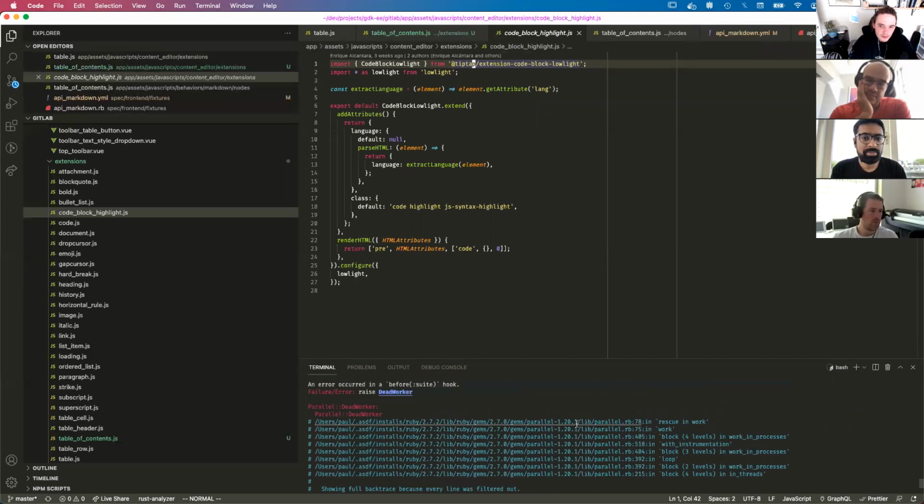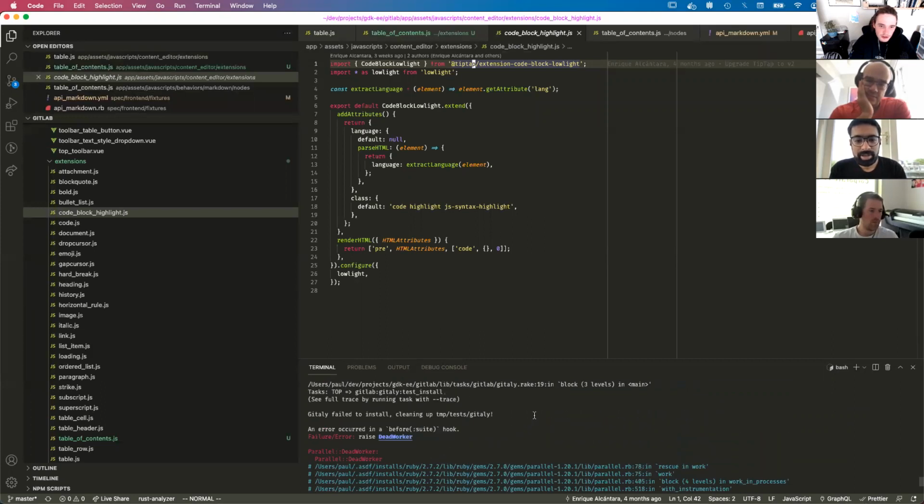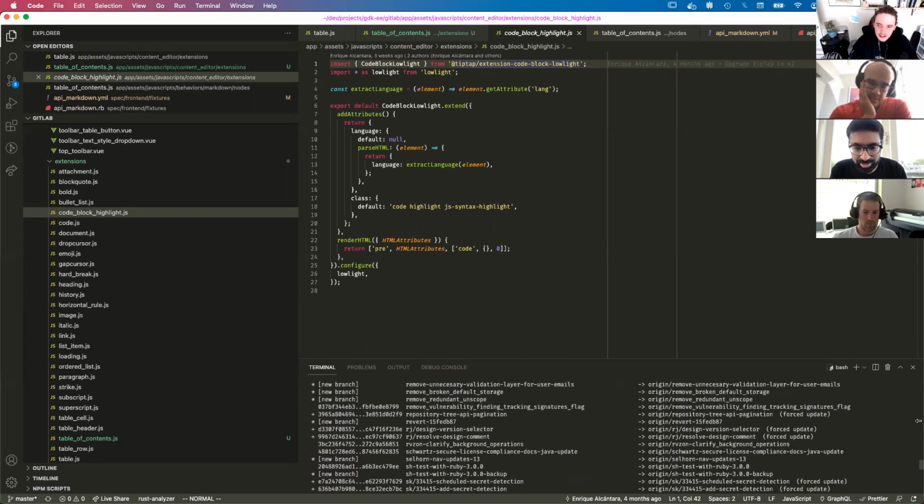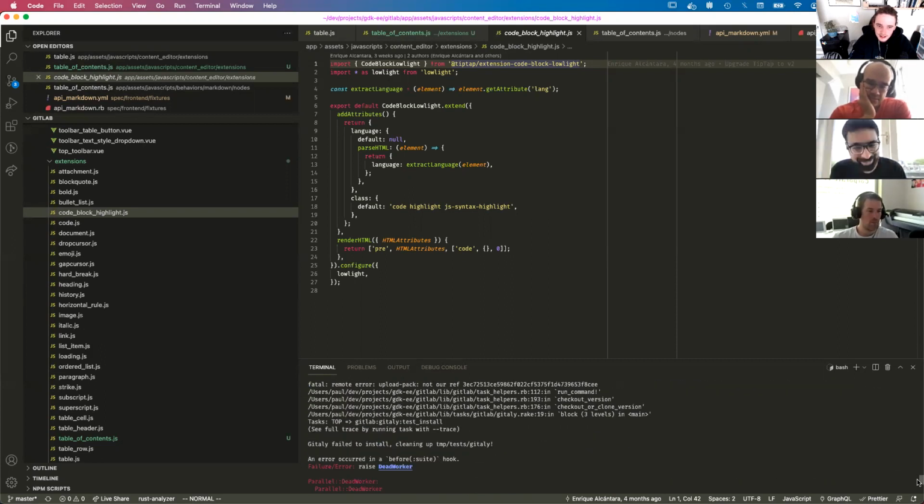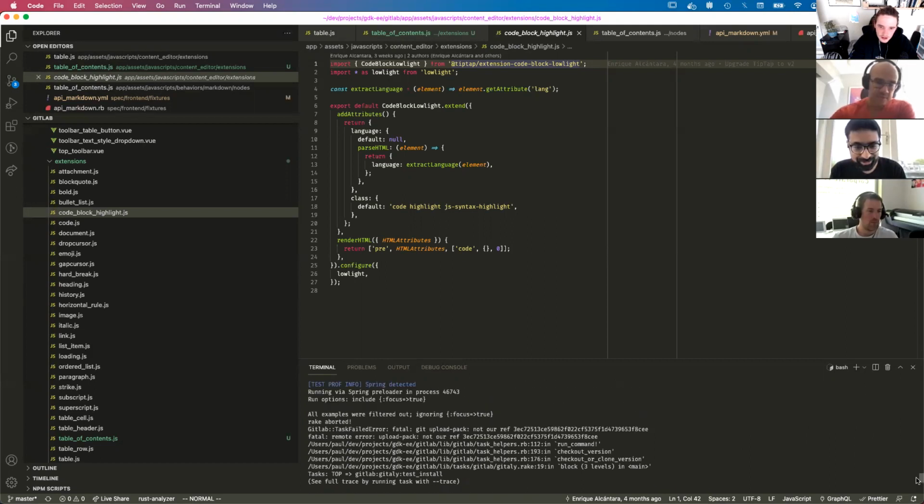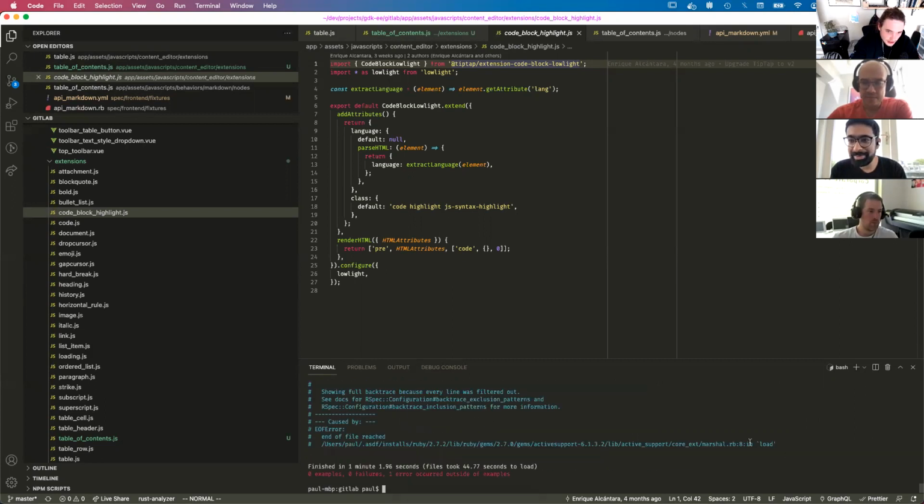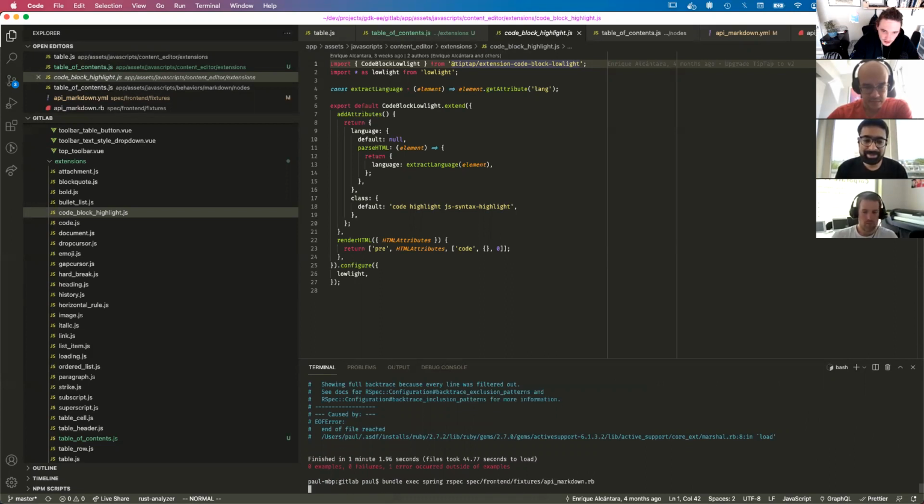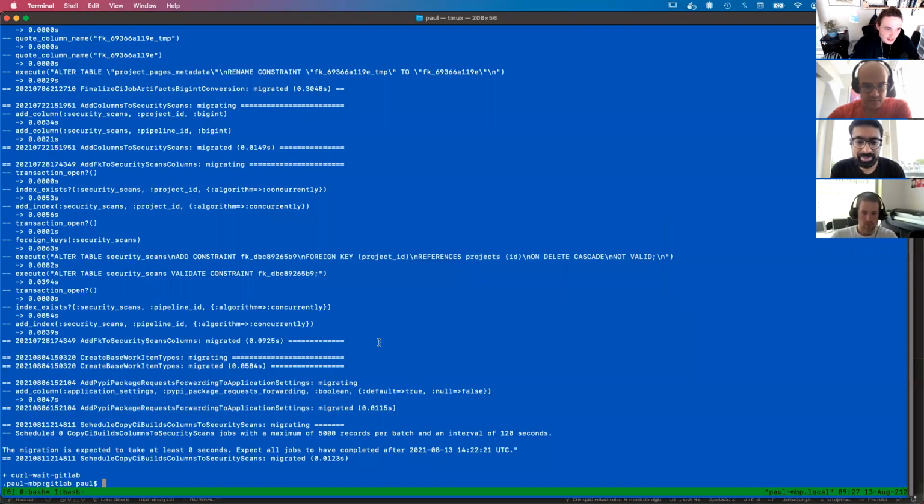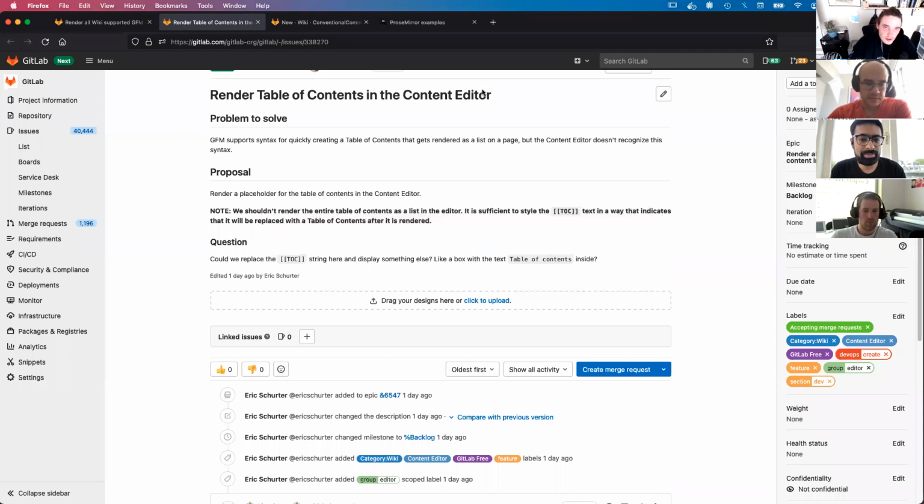Oh gosh, what is wrong with you? Dead worker. Gitaly failed to install. Yeah, that's fine. We know our test is going to fail anyway. Do you think I can just run it again? Maybe it'll be okay. Oh, it looks like the GDK started. So at least we can manually test this out.